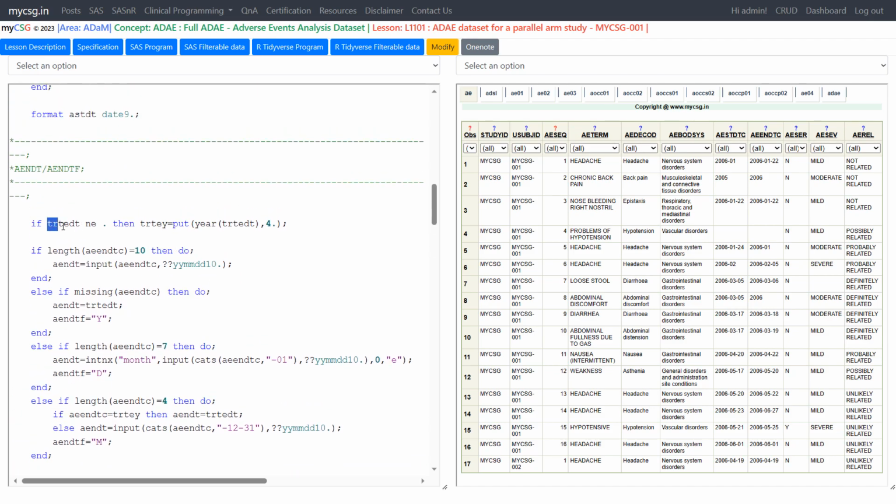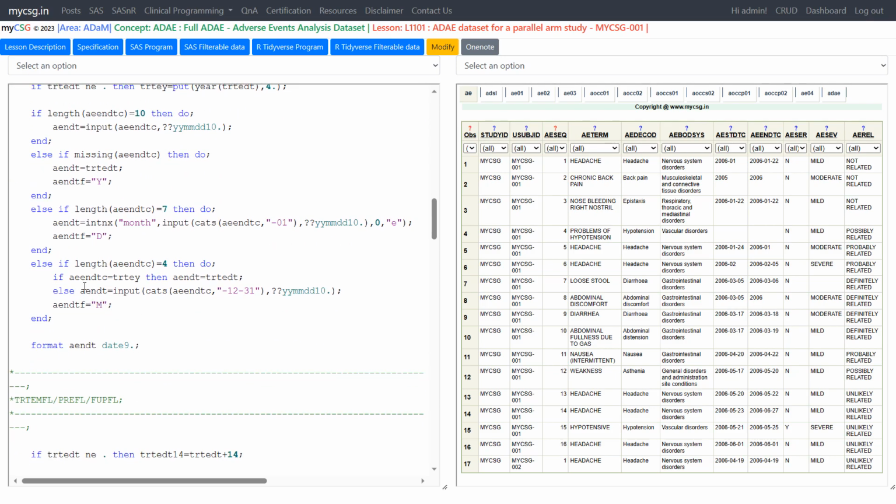So here what I am doing is extracting the year component from the treatment end date and converting it into character, because I wanted to compare it with the character AEENDTC. I am extracting the year component from TRTEDT, which is a numeric variable, using the year function, which returns the year value in numeric notation. Then I am converting it into a 4 character wide string using the put function and storing it in TRTEY. Here I am checking if the length of AEENDTC is 4, which means only year is present, and if that year is equal to the year of the treatment end date, I am populating it with the value of treatment end date in AEENDT.